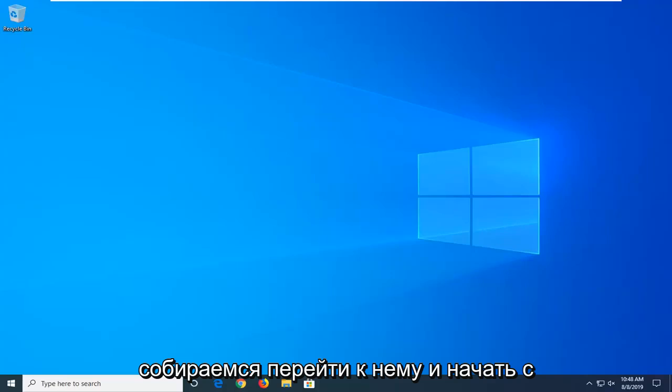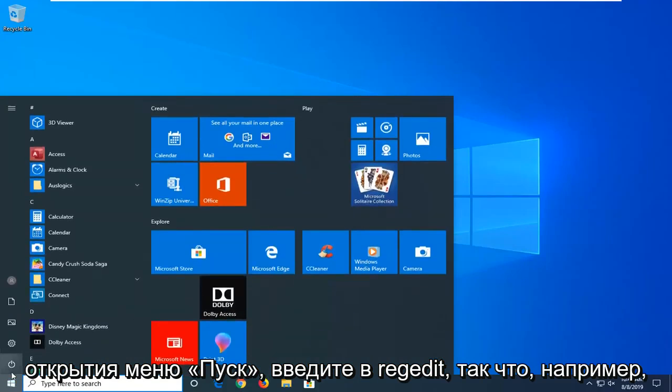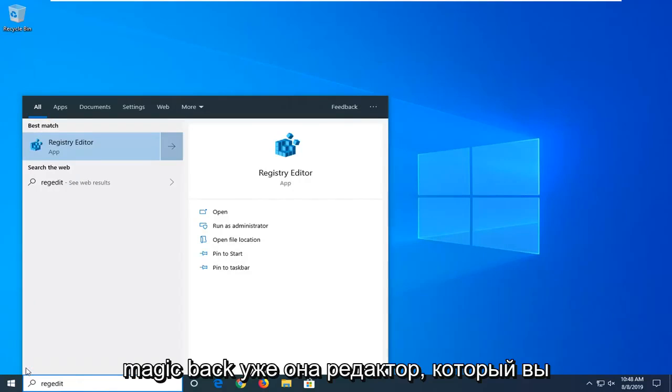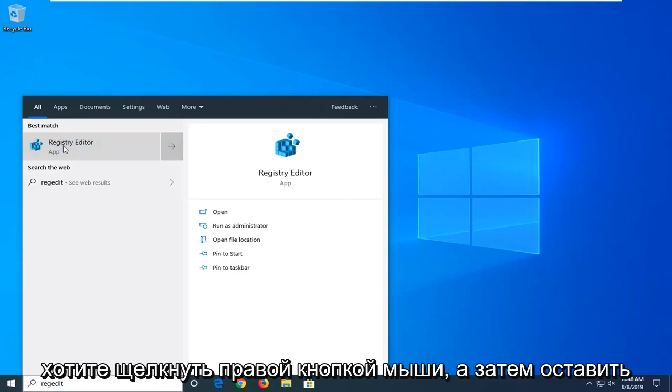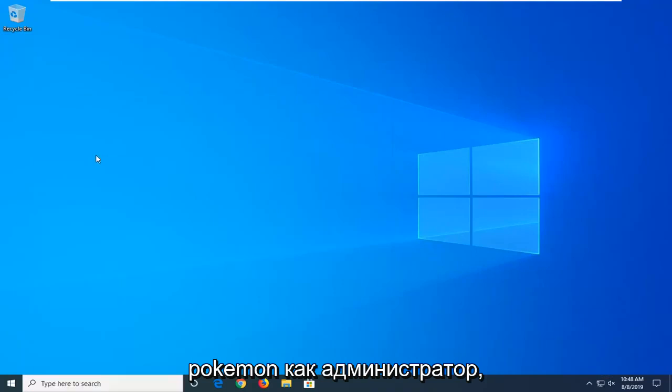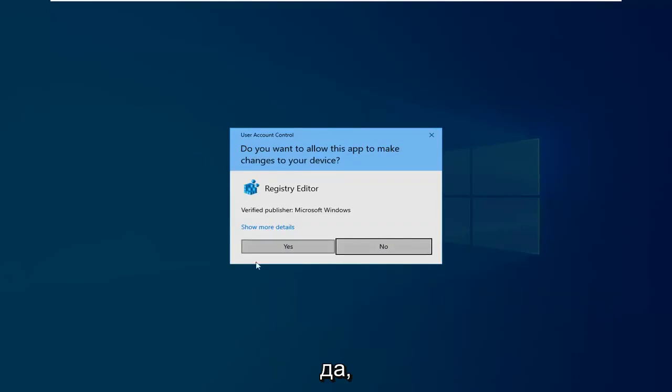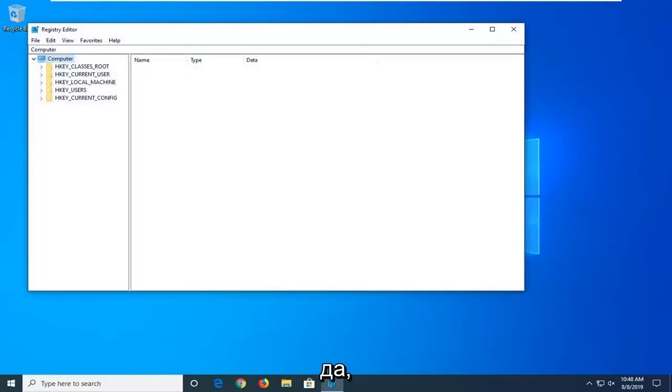So we're going to jump right into it and start by opening up the Start menu. Type in regedit, so regedit. Best match should come back a registry editor. You want to right click on that and then left click on Run as Administrator. If you receive a user account control prompt, left click on Yes.